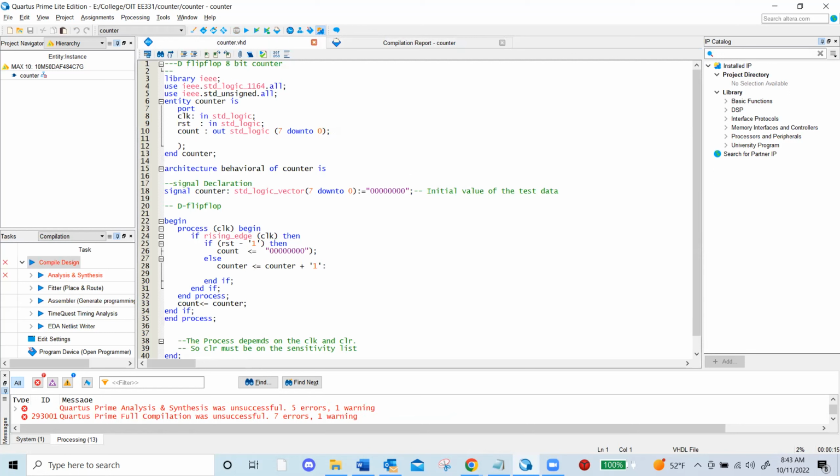Now read what is wrong with it. Read the error message. Maybe you can get something out of it. Syntax error still, line 32 and line 28.